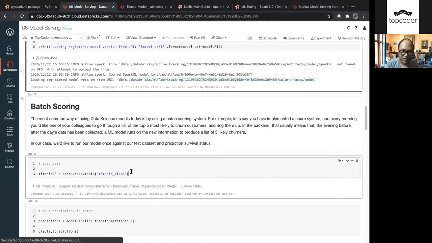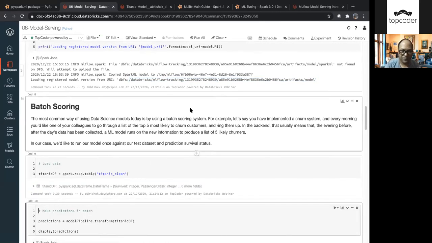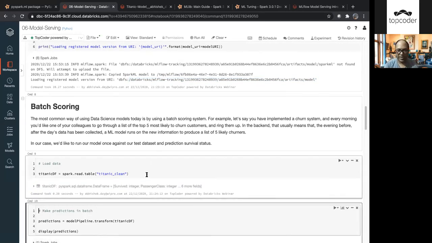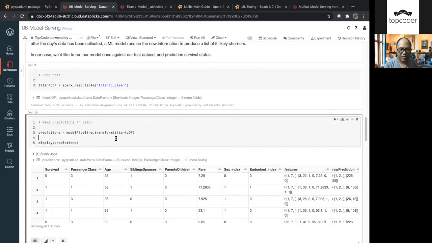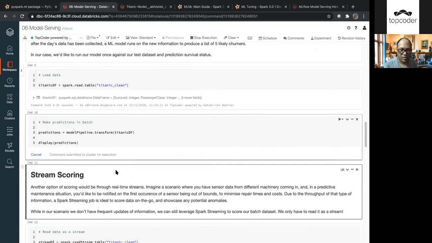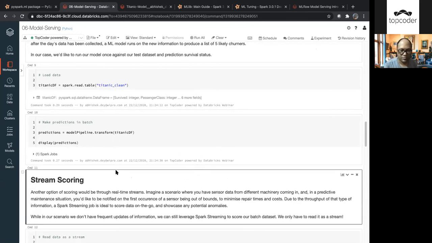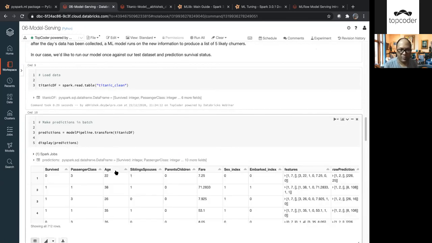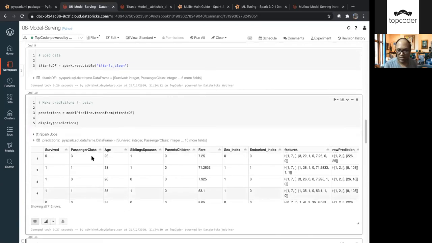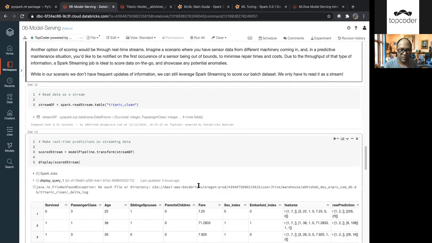So again, we load the data. Batch scoring is very common. We run it every day in the morning or at the end of the day, and we see what it predicts. This is typical batch scoring. This is what we call batch scoring. So we will run our model pipeline, and we will get the prediction.